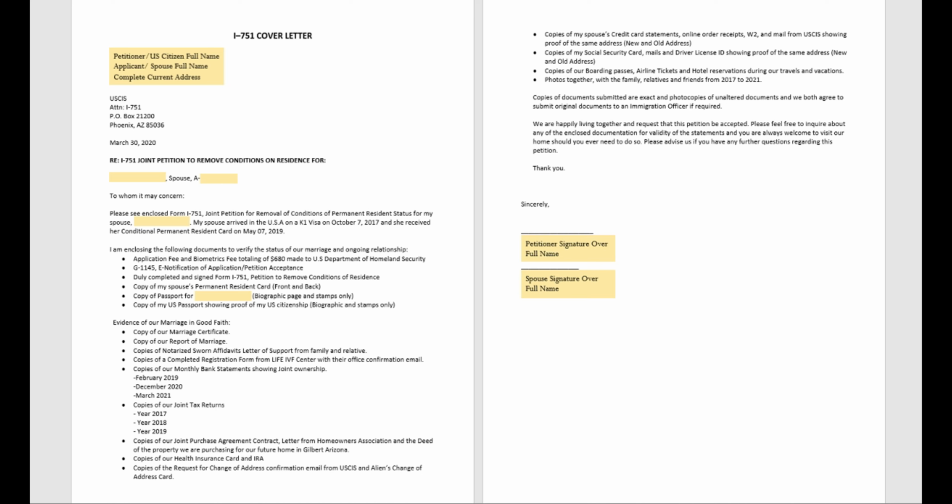Next are the copies of our joint tax returns for year 2017, year 2018, and year 2019. Since it's only March, we haven't submitted the year 2020 tax returns. Okay, next are the copies of our joint purchase agreement contract and letter from the Homeowners Association, and the deed of the property we are purchasing for our future home in Gilbert, Arizona. Next is the copy of our health insurance card and IRA.